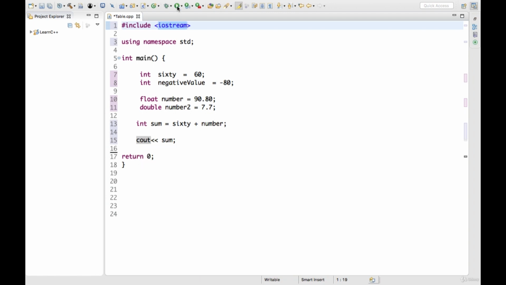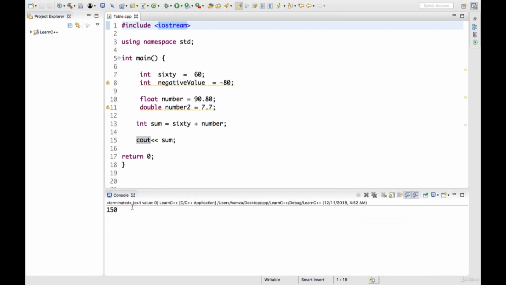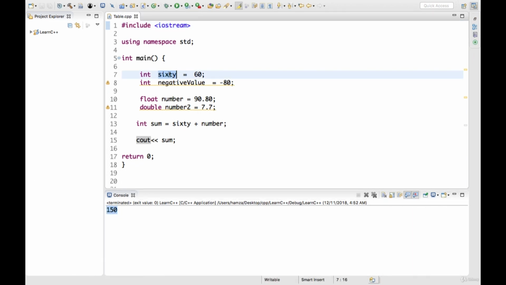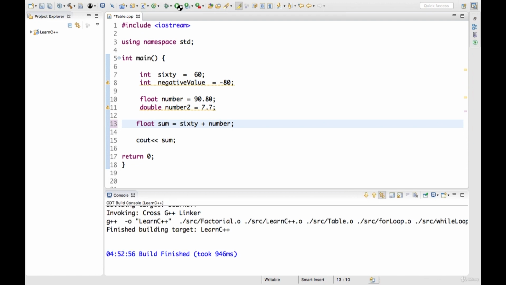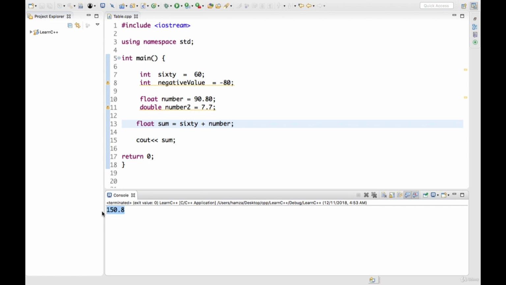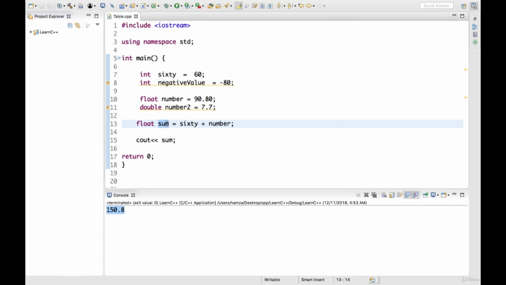Okay, I will quickly run this. As you can see in the output, it shows 150. So why 150? 60 plus this number 90 equals 150. So it prints the result, and it has ignored this decimal point value 0.80. So if I want to include this 0.80 as well, I will change it to float. Now I will run it again, and as you can see, it says 150.8. So it depends upon the variable data type what it will be containing.